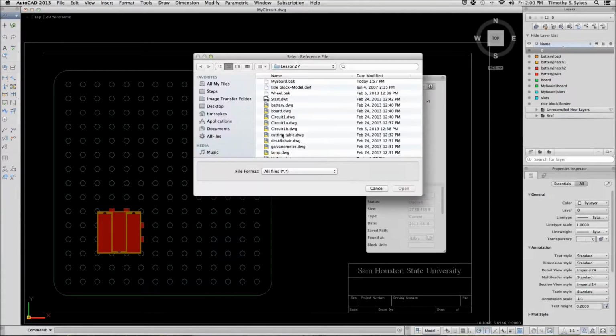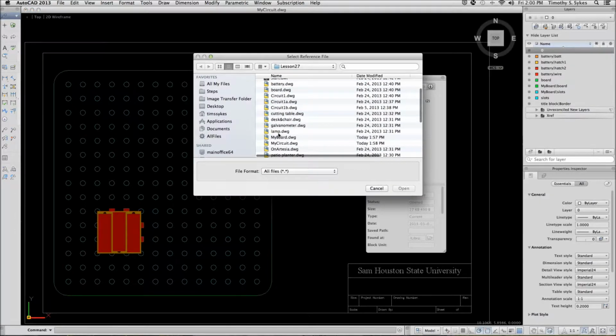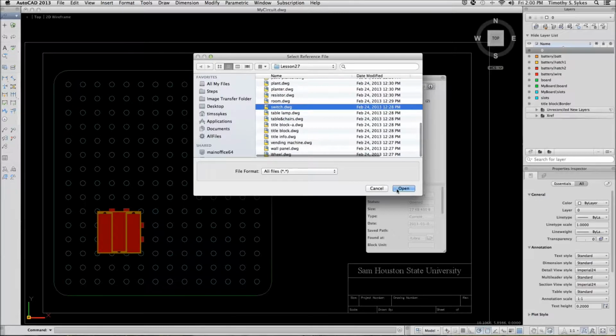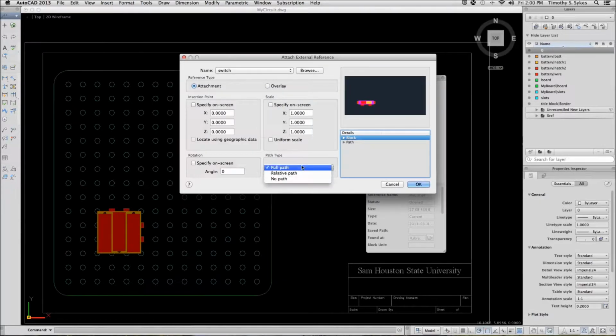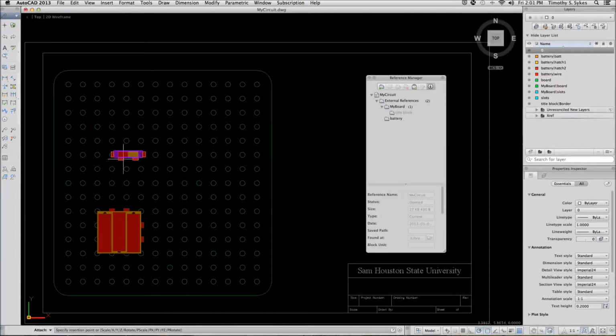Let's repeat the command, and this time we will insert the switch. I want a relative path. And this time I'm just going to specify this information on screen. I'm not going to rescale it, but I may want to rotate it. Say OK. Now AutoCAD is asking me down here to specify an insertion point. I will first adjust the rotation. I want to rotate it 90 degrees. And then I want to put it at point 2.5, 5.5.